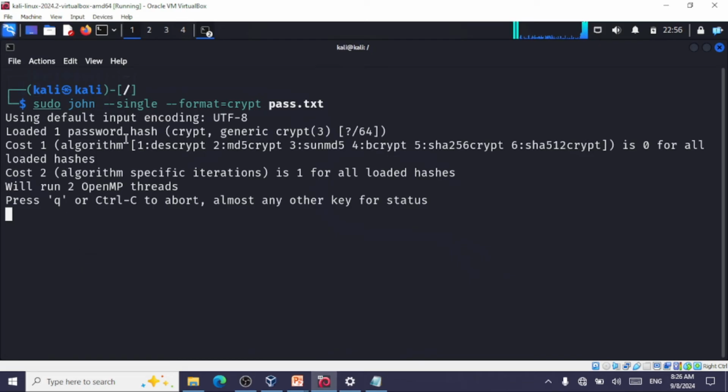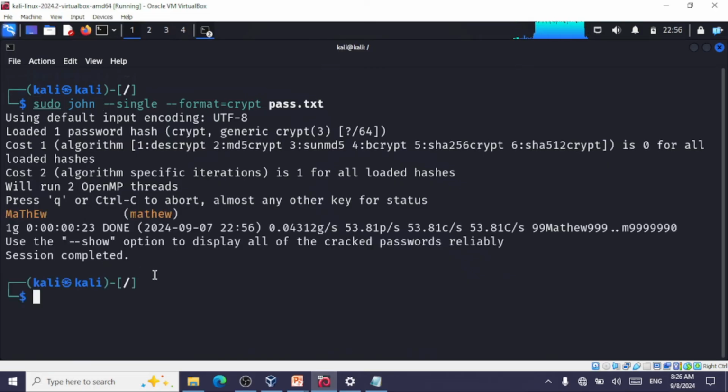See, now it's trying to crack the password using single crack mode. It's going to use variations of the username and crack the password. As you can see, we have the username here, and it's able to identify the password by trying various combinations of the username. I hope you're able to follow what single crack mode is all about.